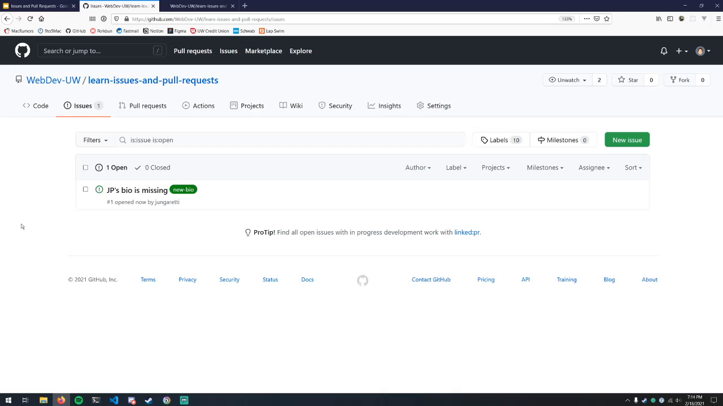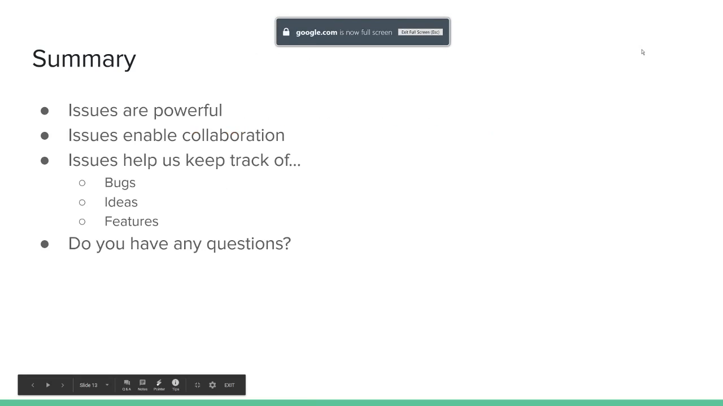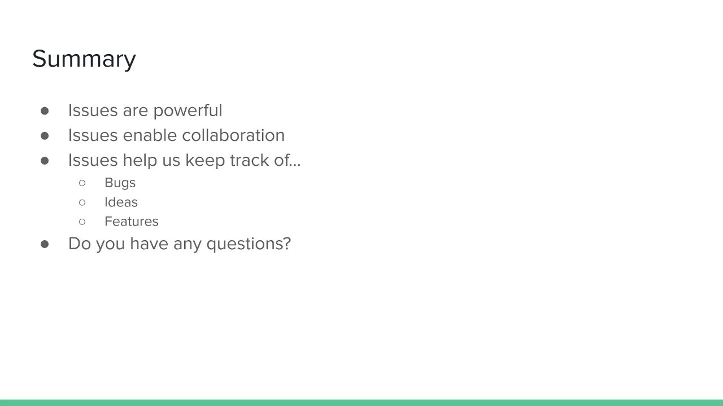So, I'll jump back here. That's what we have for issues. Summary, they're really powerful. They enable collaboration, and they help you keep track of all sorts of stuff. But I'd say that three big ones are bugs, ideas, features. I know that it's a lot of information. If you've never worked with issues before, it's sort of a new paradigm. So if you have questions now, we are happy to answer them. But like I said, later on we'll do a demo, and I think that'll help. So anybody have any questions before we move on to PRs?